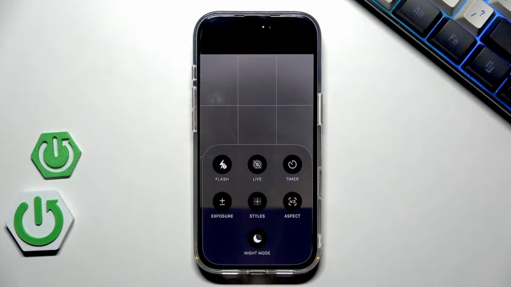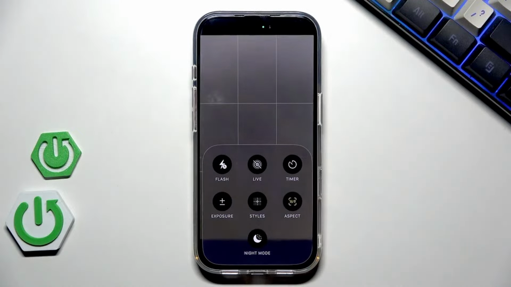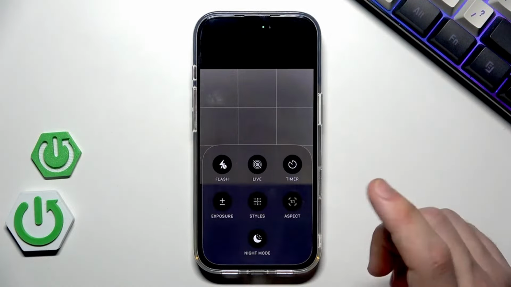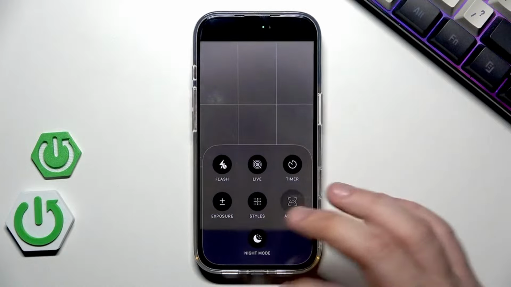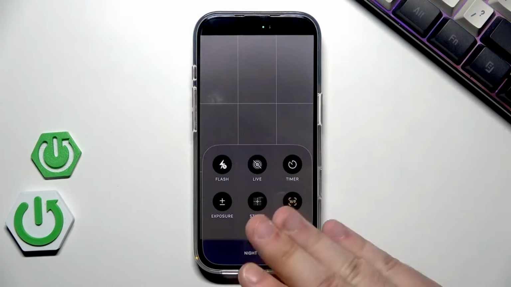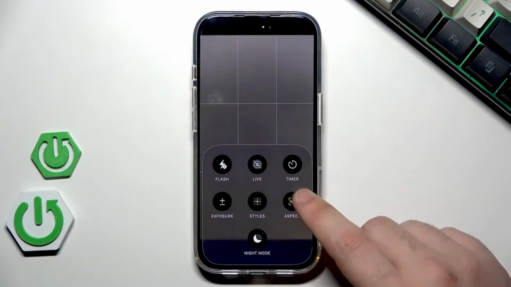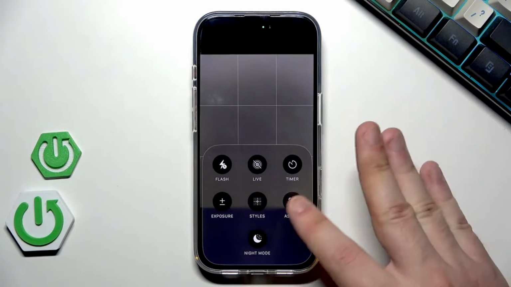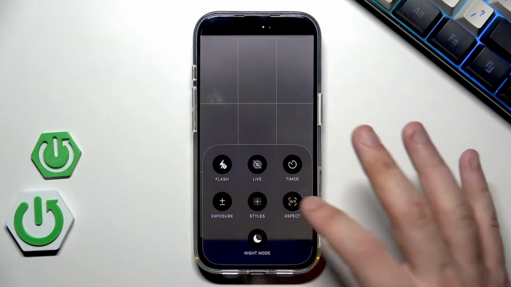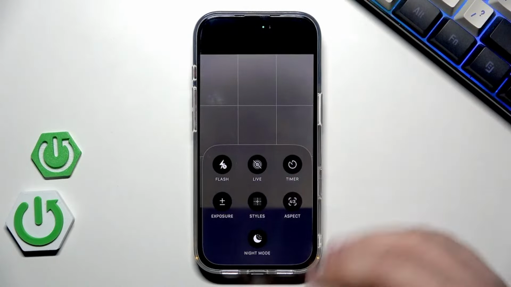Also, we have things such as aspect ratio that we can change. We can select 1:1, 4:3, or 16:9. Of course, everything depends on what kind of photo you want to take. So you can simply play with those aspects and select the perfect one for yourself.